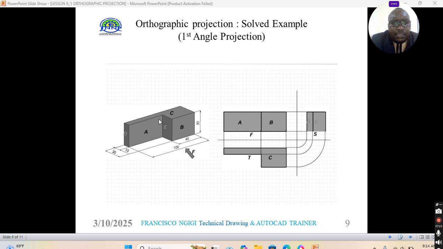You have the following. You have the surface, which is the top. Then you have the front, and then you have the end. So in first angle, this is a good illustration. We are viewing it from this end. If you view it from the other end, automatically it comes to this. Remember what we said: the front, the end, then the plan.